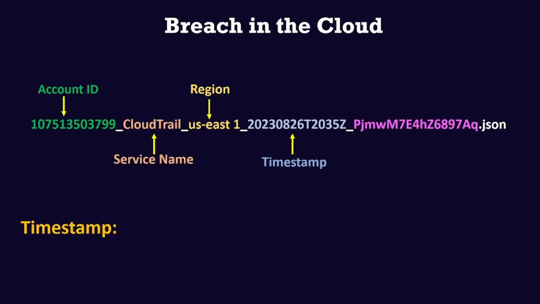UTC, the Coordinated Universal Time. And in this example, it is created on August 26, 2023. Okay. Then we have a unique identifier for the log file, and it is likely generated to ensure the uniqueness and integrity of the files. This string could be a combination of random characters. And at last, we have the file extension, that is JSON.